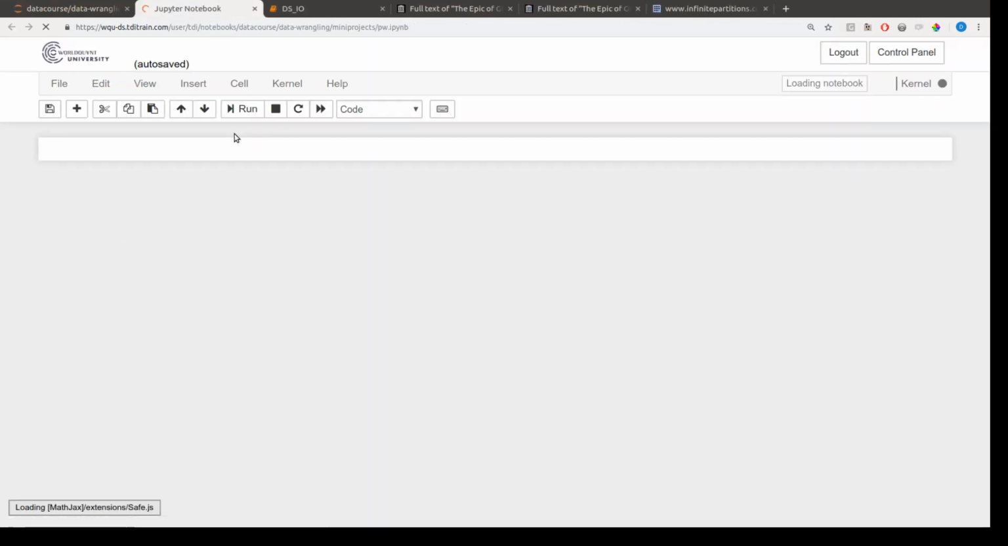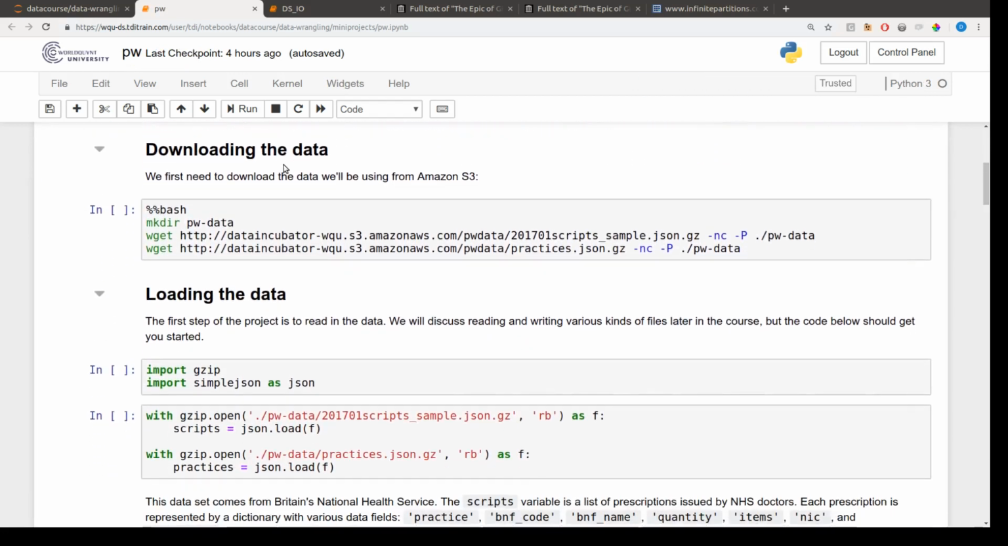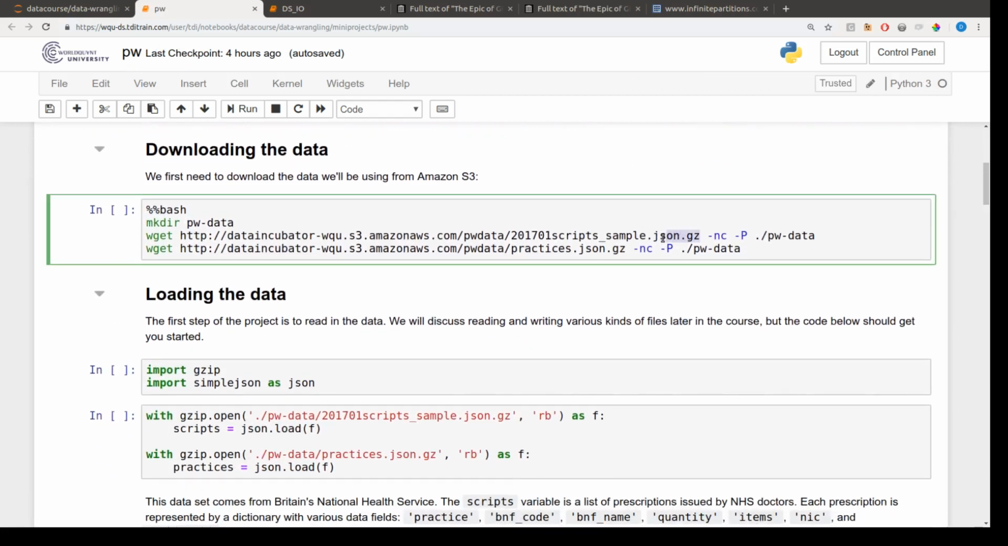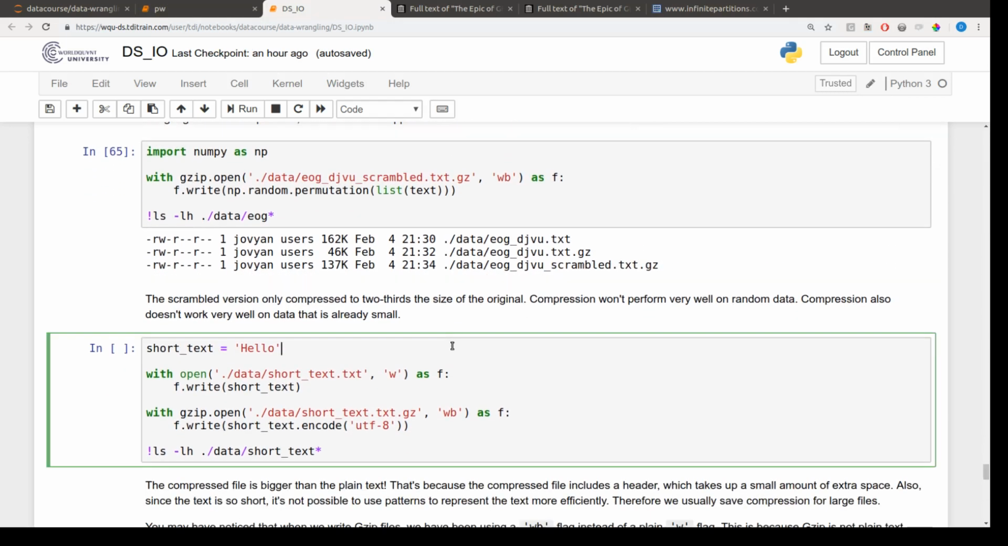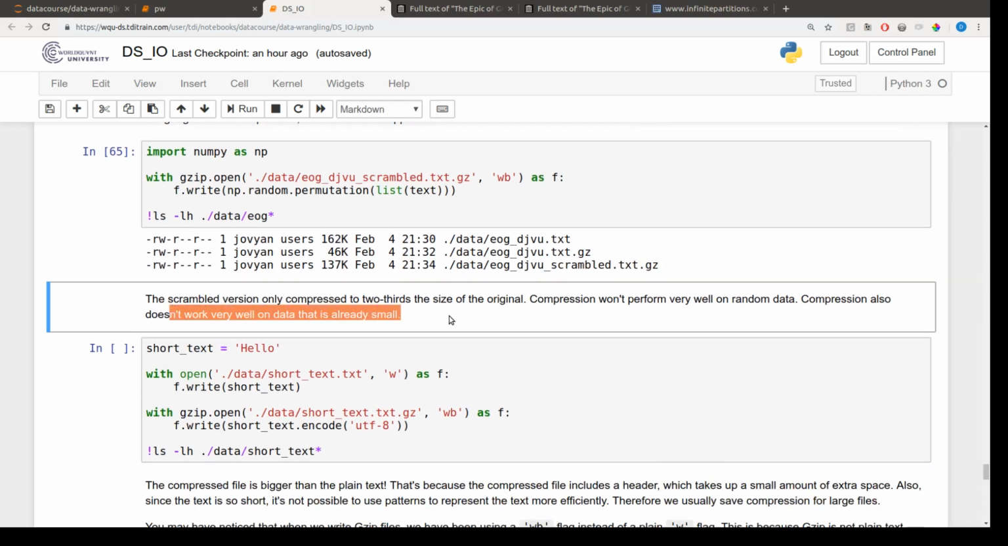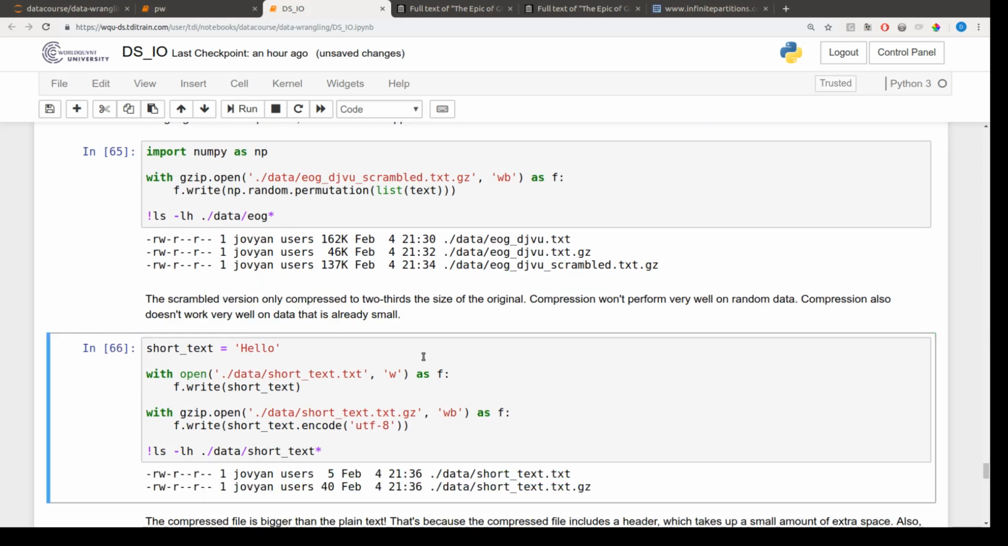So for instance, in the PW mini project, we have you download some GZip JSON files. So those files are compressed using GZip compression. Compression likewise does not work on data that's very small to begin with. And the reason, again, is because small data can't contain many patterns. There's not many patterns to be found in the word hello, because there's simply not enough characters to compare to each other.